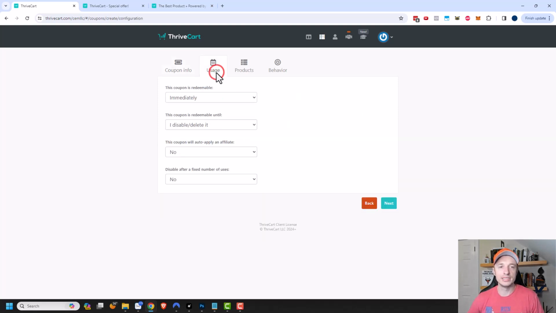And then we get to usage. This coupon is redeemable immediately or from a set date. So if you're doing a promotion with the coupon, you could go ahead and set up a date. And how long this coupon is redeemable for, again, you could go ahead and set a date here so that way it automatically becomes inactive. And you can make this coupon work for only specific affiliates. So if you have like a big time affiliate and you want to give them their own unique coupon code, you could go ahead and do that right here.